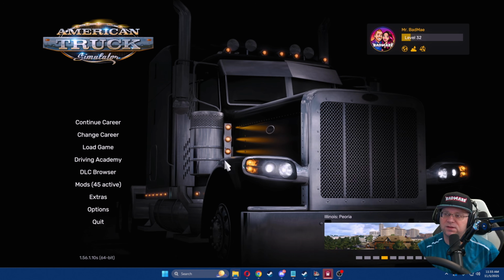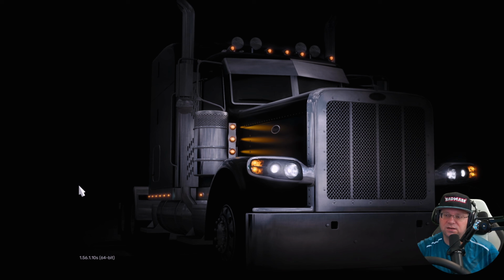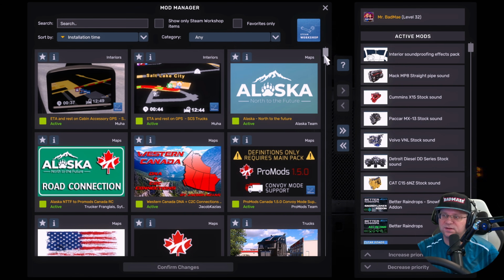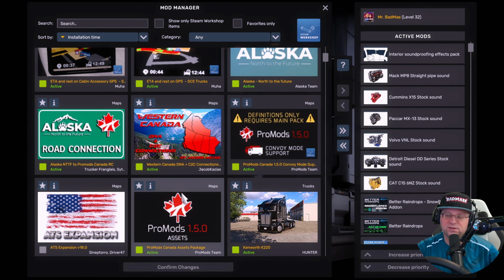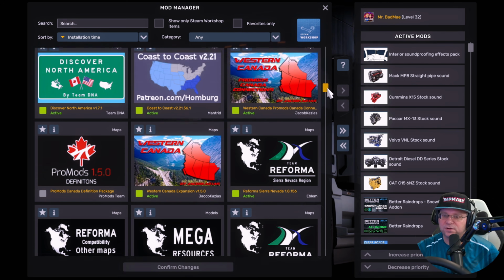So once you've got them in there, start up your game. You're going to go to mods, and you'll see all of your mods here on the left. These are not active. They're just all the mods that are either in Steam Workshop or are in that directory.